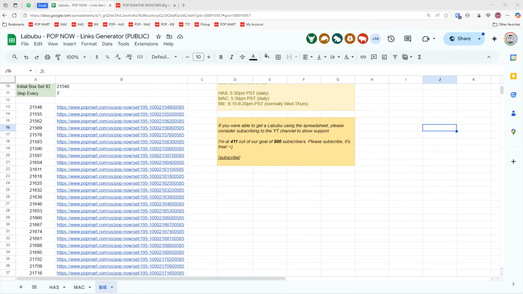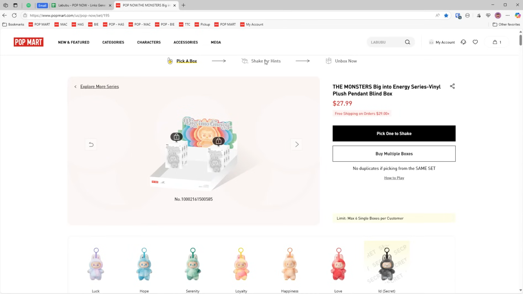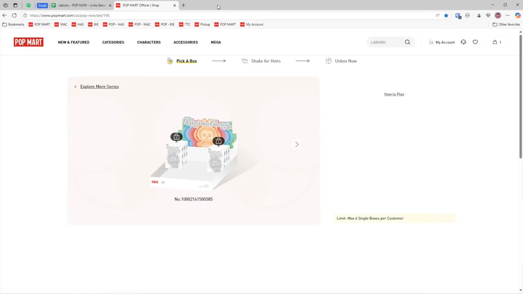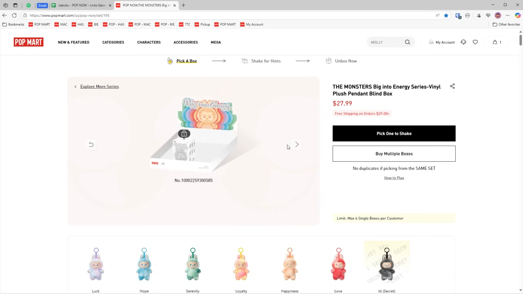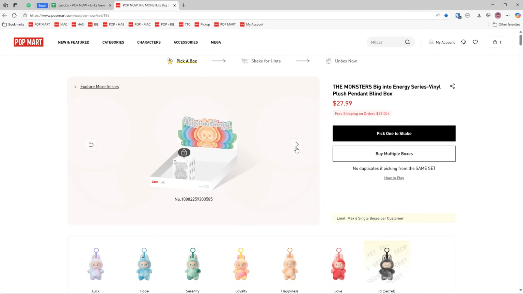Let me explain. So the way it works is that when a release happens, like for example, here you go, Big Into Energy. When the release happens, you'll see these boxes. What this means is that these two are grayed out. That means these two technically have not been checked out. They haven't been purchased, and the rest have been purchased. So you can see they're missing. So that's what that means, right?